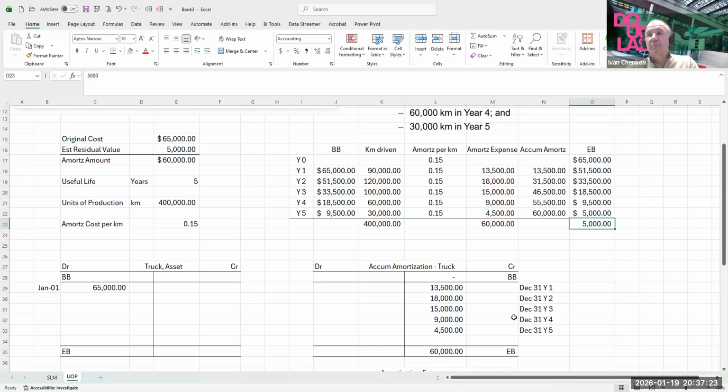I'm going to give you 10 minutes break so you can process this, and we can continue with the last method, which is the declining method. Recording, and let's move to slides.